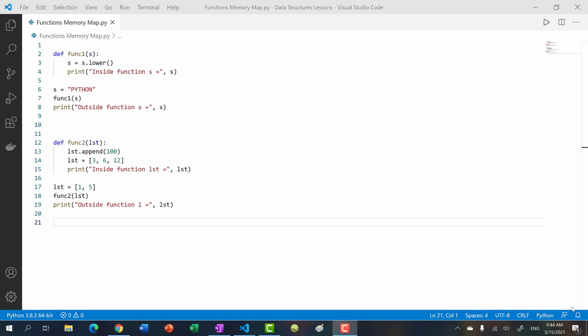In this video, we're going to be talking about functions. And like always, I have some code snippets here. What I want you to do is figure out what the output would be without actually running the code.